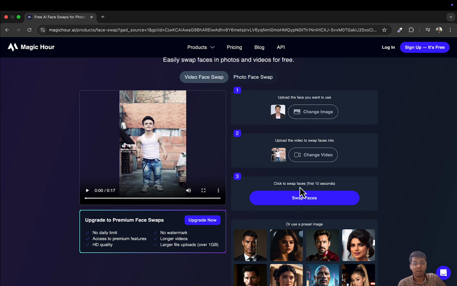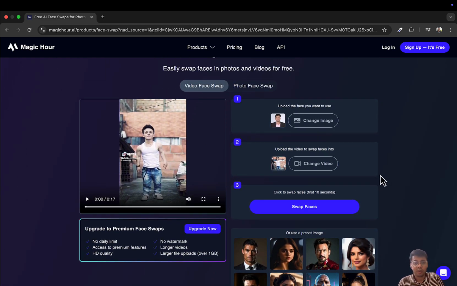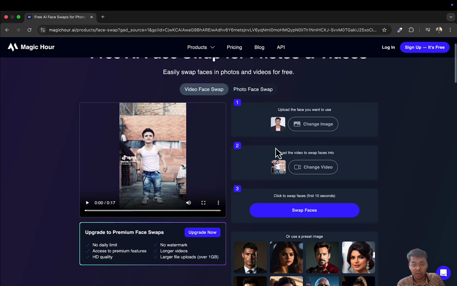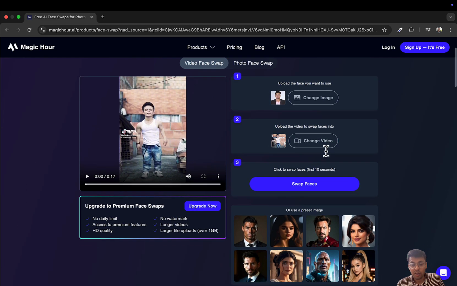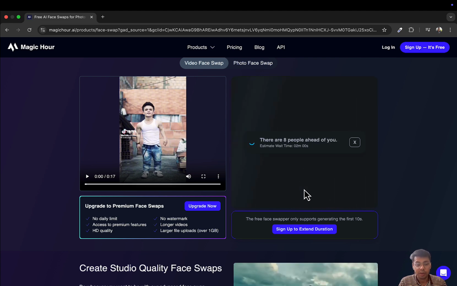Because we are using a free version, this will only edit the video for the first 10 seconds. If you want an extended version, then you'll have to sign up for an account, which is free, and also check out their pricing. Once you upload your image and the video that you want to swipe the face in, you will click on this button here that says swipe faces, and this will take a few minutes because you're using a free version. I'll pause this video until this is completed so that you don't have to wait.